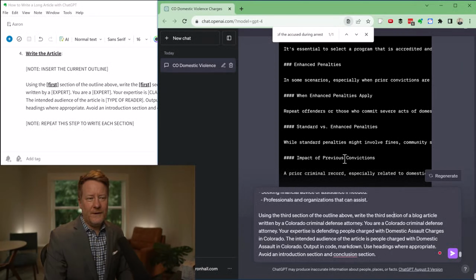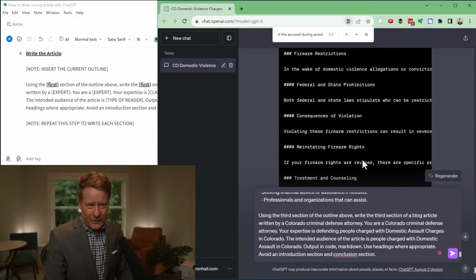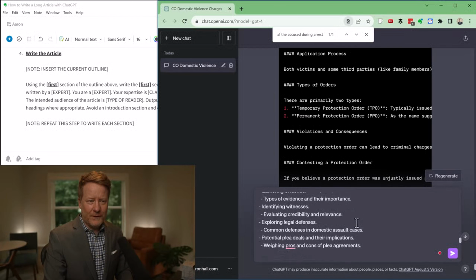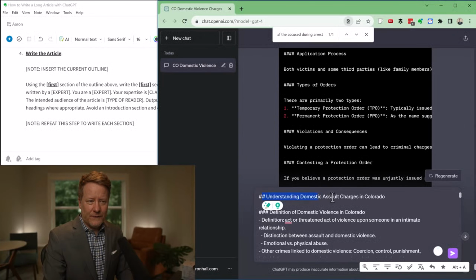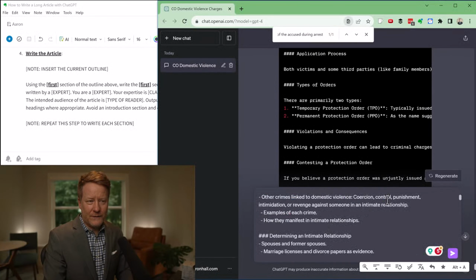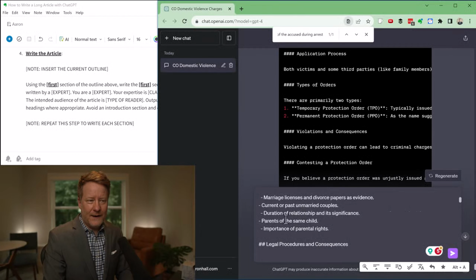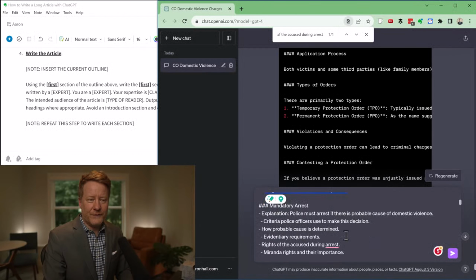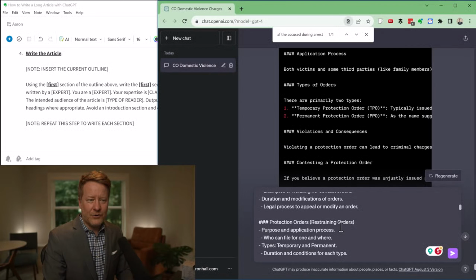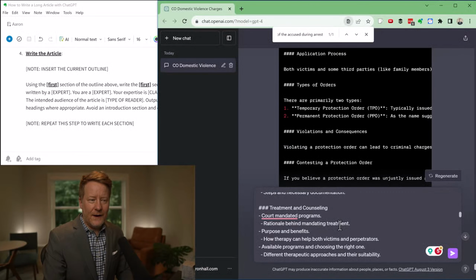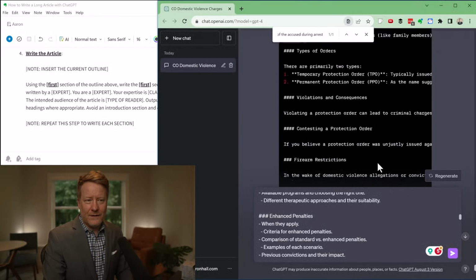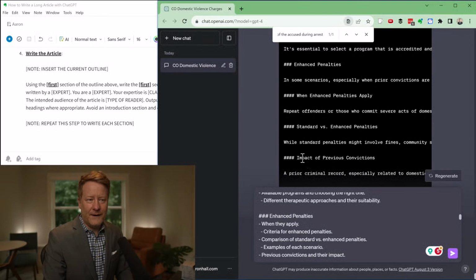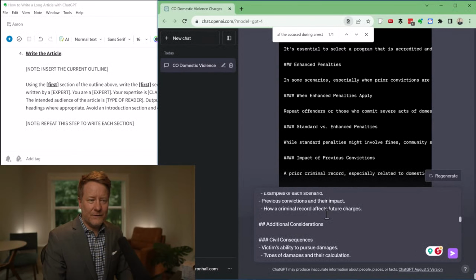Okay, so it's come to the end. It ended at impact of previous convictions. And let's just go up into our little outline here. So we have heading number 1 is understanding domestic assault. Heading number 2 is legal procedures and consequences. So it should end at contesting, it should end at impact of previous convictions.